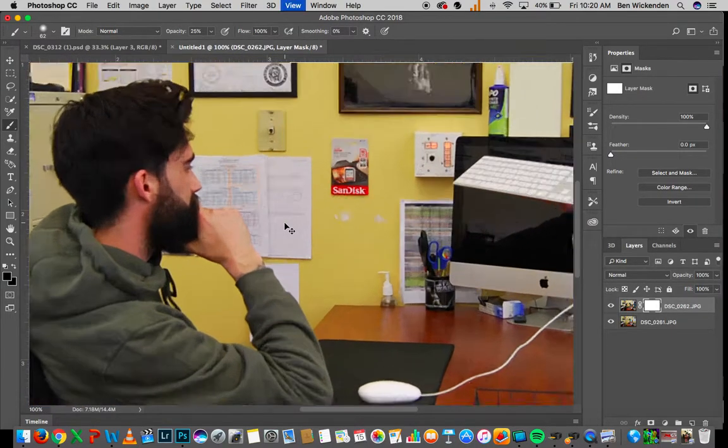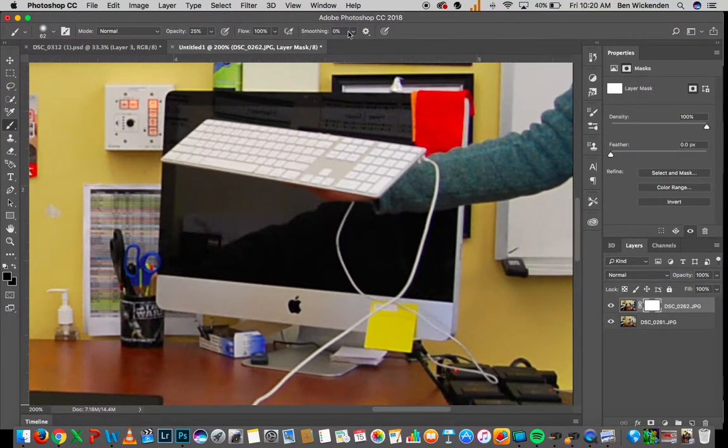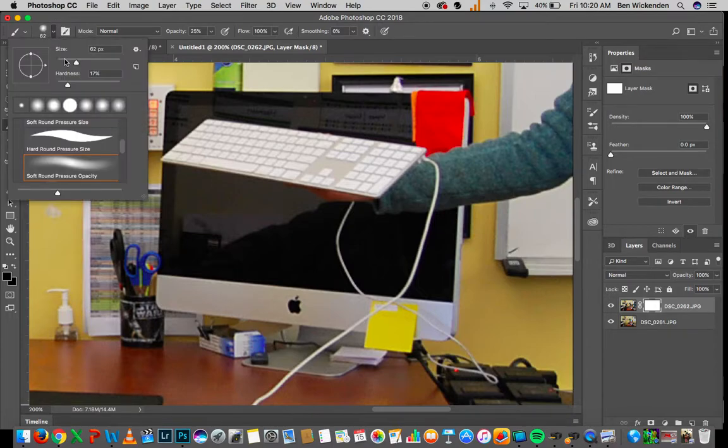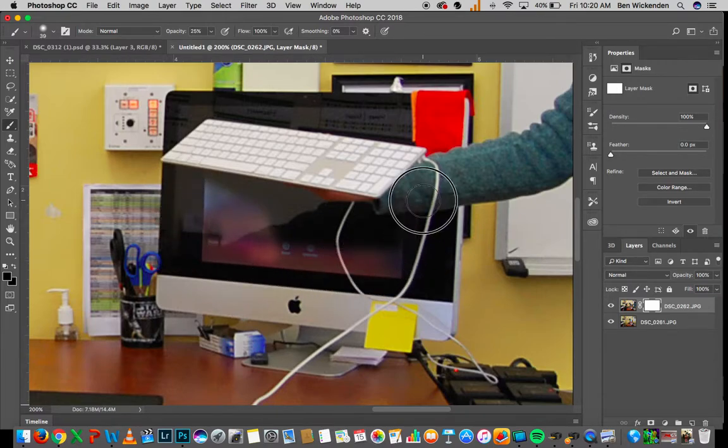I'm going to zoom into the area that I'm going to start erasing so I can get all the details. I'm going to make this a lot harder for myself since the screen was on in my second picture and the screen was off in the first. I'm just going to go through, turn up opacity, get rid of Miss Lopez.